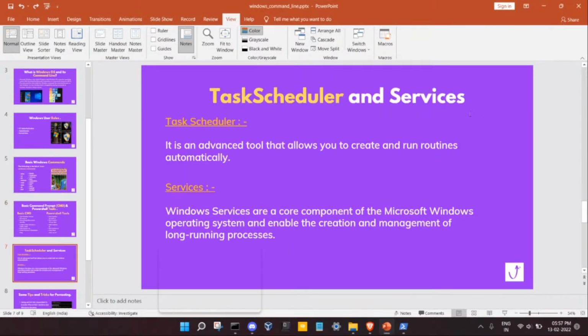That is Task Scheduler and services. Task Scheduler is basically an advanced tool that allows you to create and run routines automatically. If you have created some bash scripts, you can just schedule them for a specific time or period, and the system will automatically run that script or service that you want to run. So to create a scheduled task for specific scripts, we can use the command.